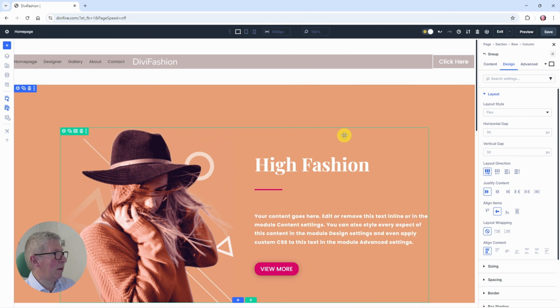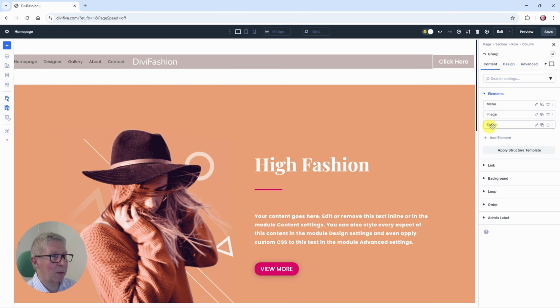They're not currently though in the order that we want them. We want the menu over here and the logo over here. So to fix that, we can go to content and we can just grab the image and we can drag it to be on top. So now we've got our logo, our menu, and our button.